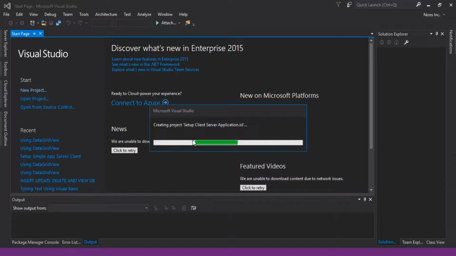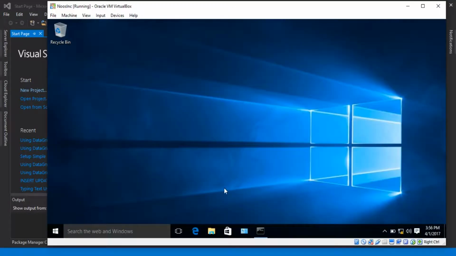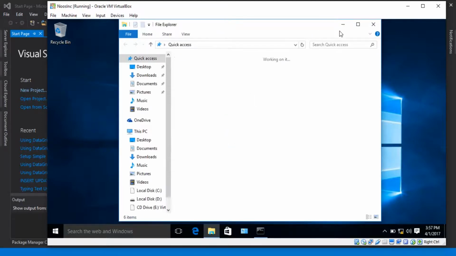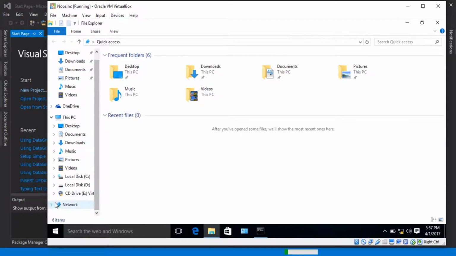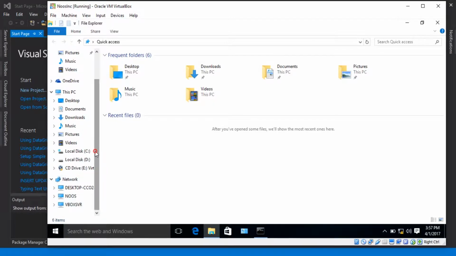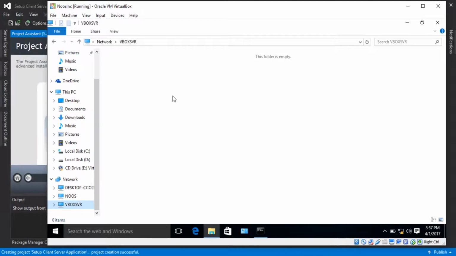Okay, while this is loading, I will explain much about my VirtualBox. I have shared one folder so I can access my real computer using VirtualBox, and I will share my folder here. Okay, I will close this first. My Visual Studio is already open. Cancel.